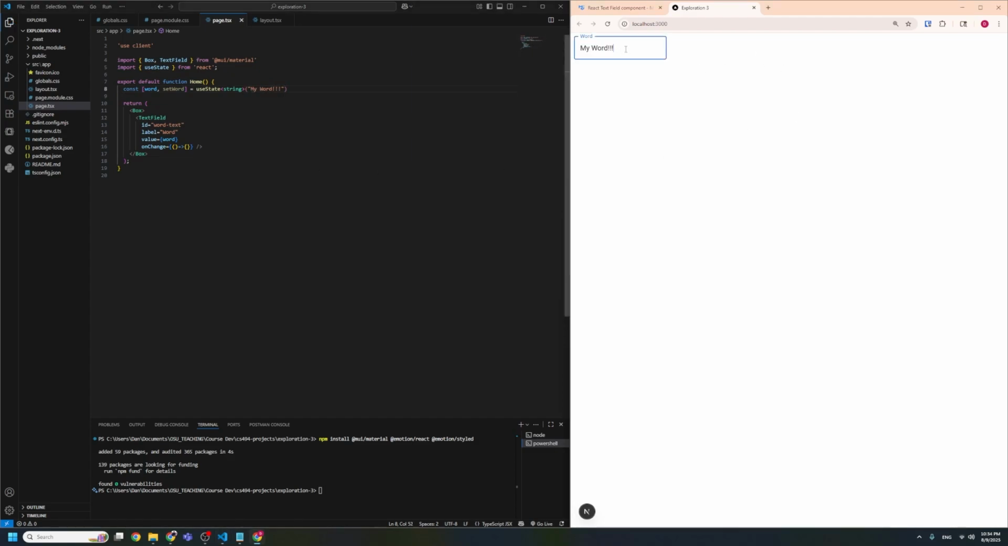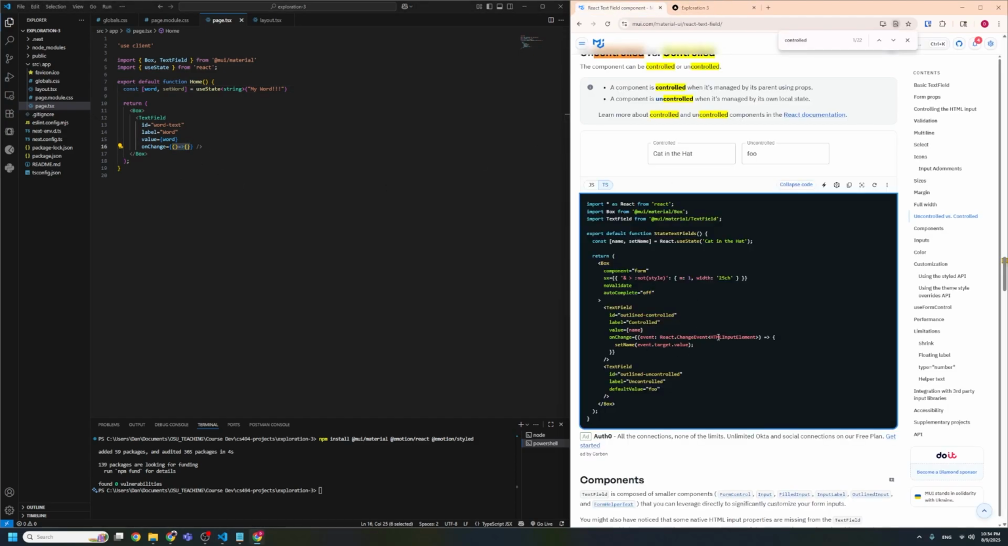Still can't type anything in there though, because we're not actually setting the word anywhere. So how do we set that word now? What we can do is down here, we need to set up an event handler. If you're ever looking through the documentation for MUI, a lot of these now have JavaScript and TypeScript because TypeScript is becoming so popular. So we'll be using TypeScript, and we can see the onChange event looks like this.